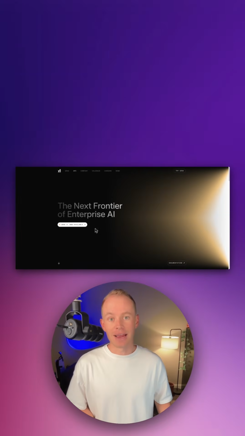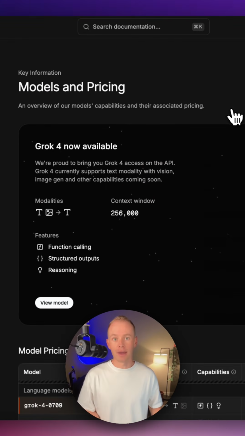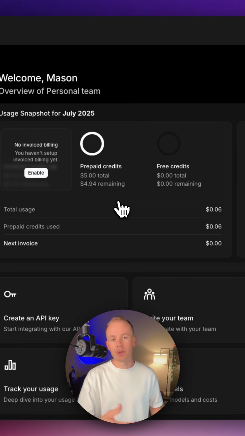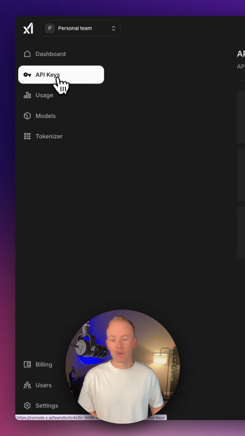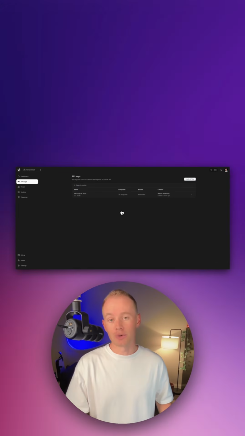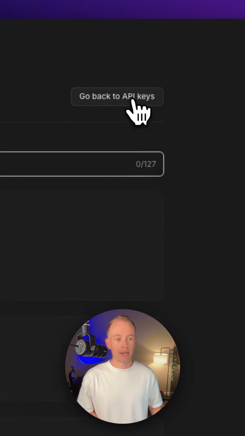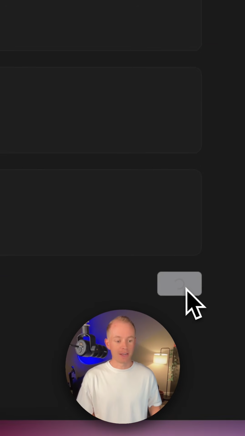So head to the XAI API, and we're going to sign into our account. You need to credit your account. It's really easy. You can throw in like $5 and then go over to API keys. And this is where we're going to create our first API key. Go ahead, click API keys, give it a quick name, hit save, and we're good.